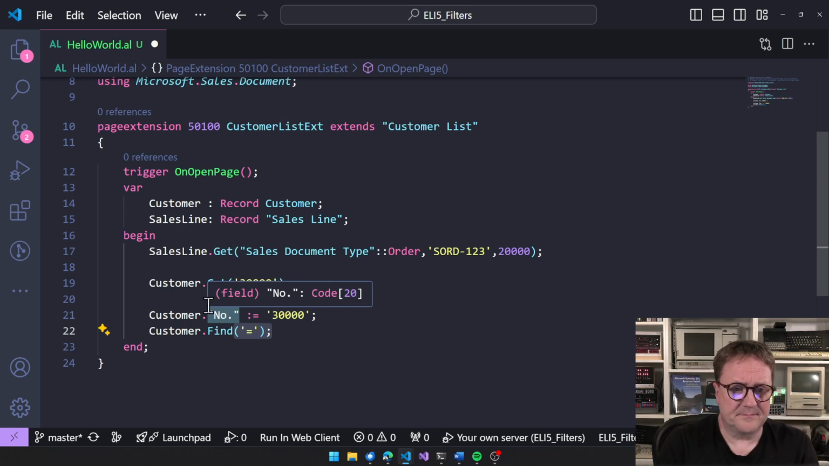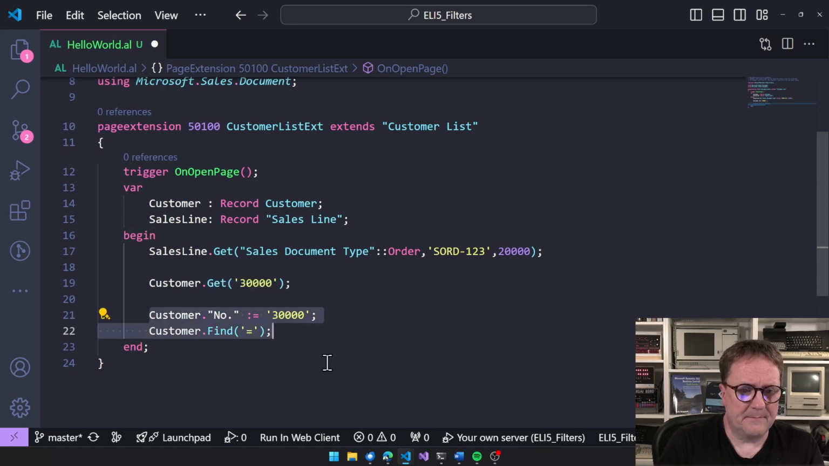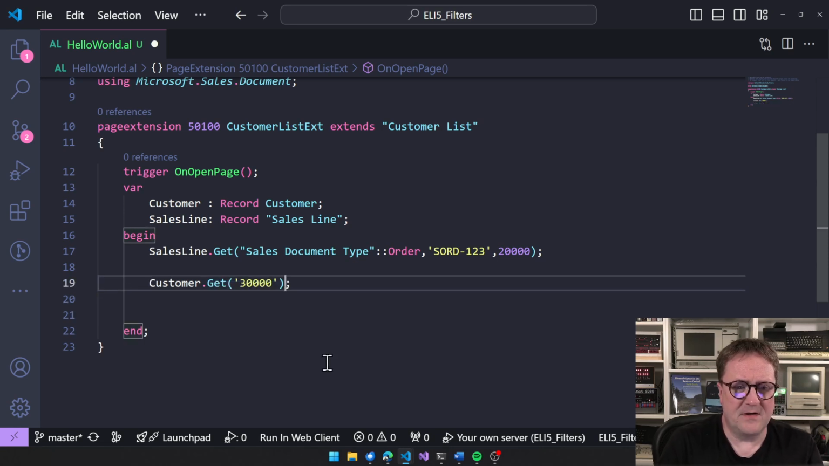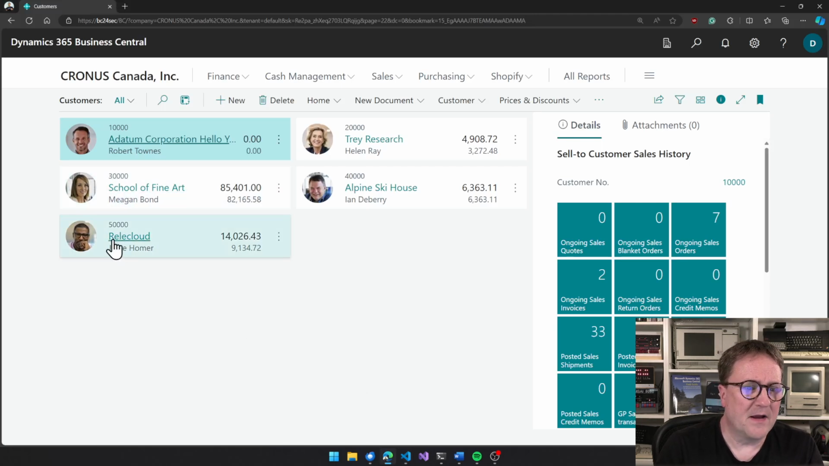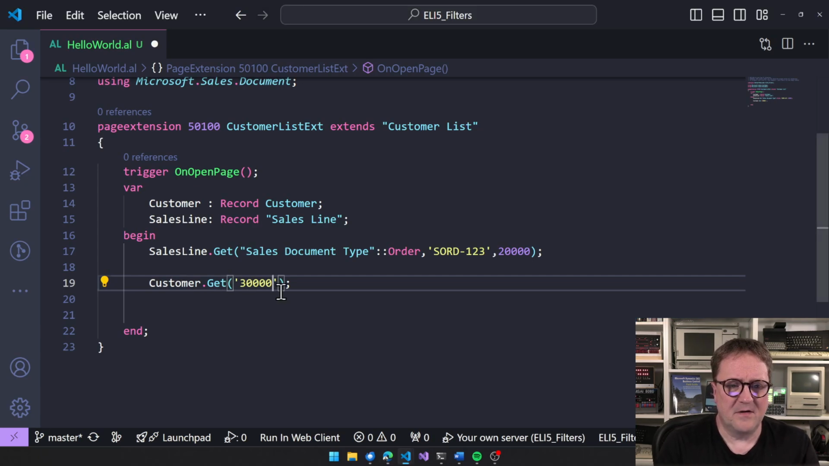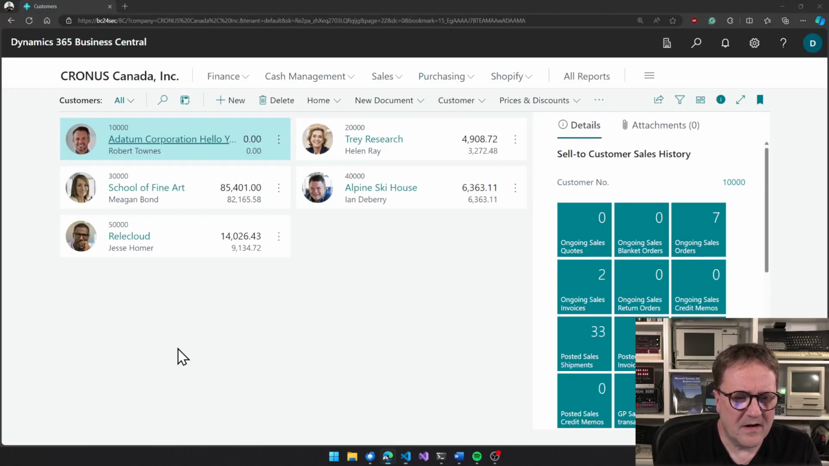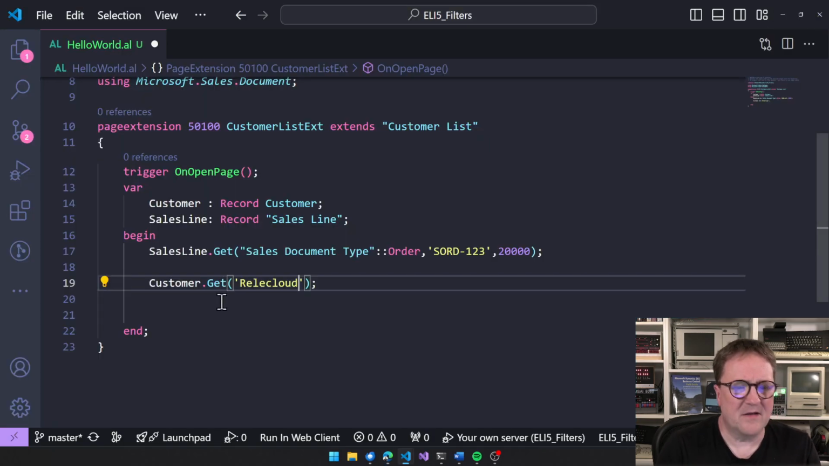So let's say that we know, and we can see if we go in here. So we have relay cloud. For some reason we cannot do relay cloud here. Was that right? Yeah, that's right. This doesn't work because this is not the primary key, so we cannot get it by the name.